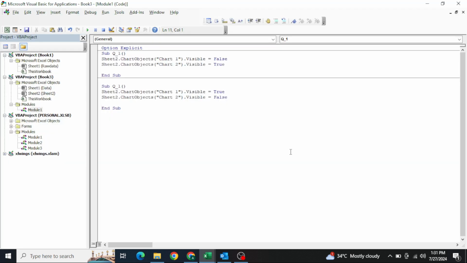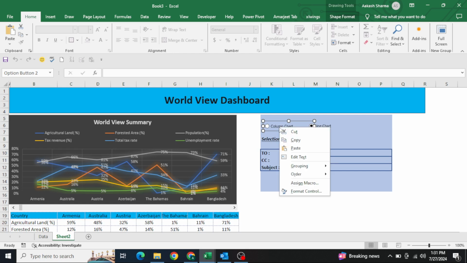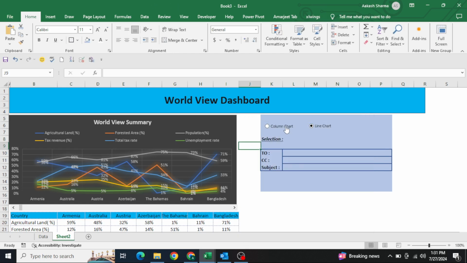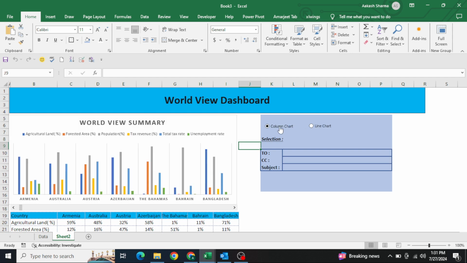We have not changed the sub procedure name. This should be question 2. Instead of question 1, question 2, whatever you can write. Now if I click on the column chart, you see line chart, column chart, line chart and column chart. Okay, these are the two lines of code which can help you make any chart visible or invisible.